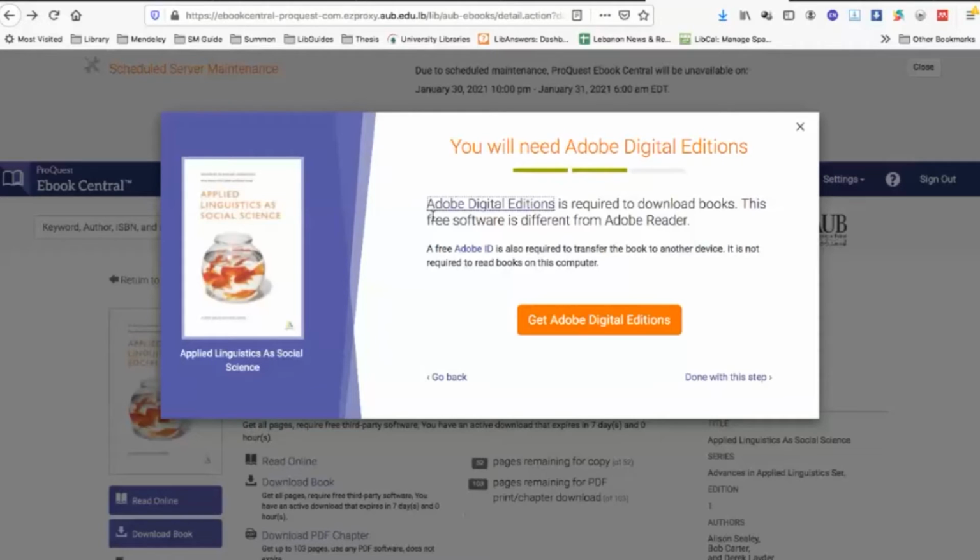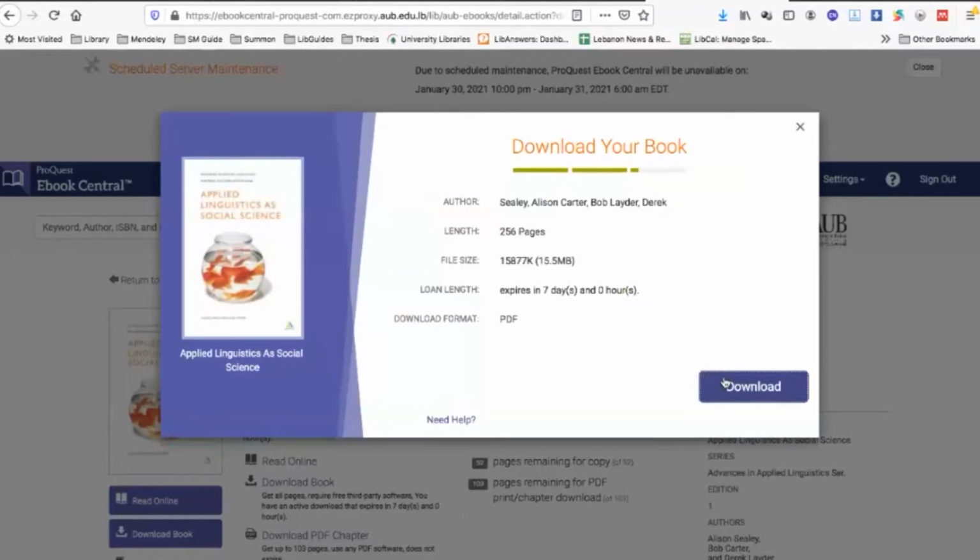And here it will ask me to download a software called Adobe Digital Editions. It's a software that would allow you to read and to annotate on the ebook, but you cannot download it as PDF. So this is the only option from this platform for you to have the whole ebook accessible offline, without internet, on your own computer. Once you're done downloading Adobe Digital Editions, you simply go back to this page and you click Done with this step.